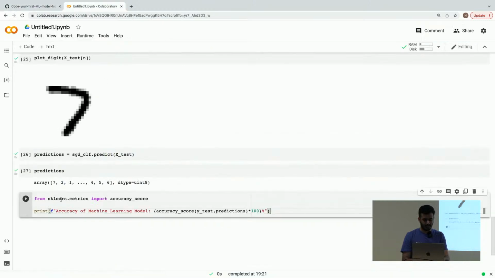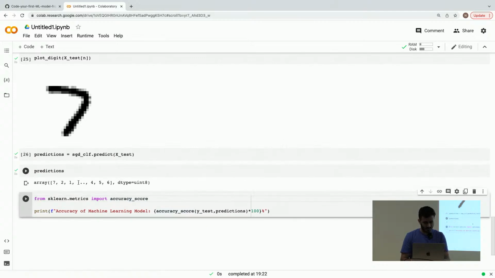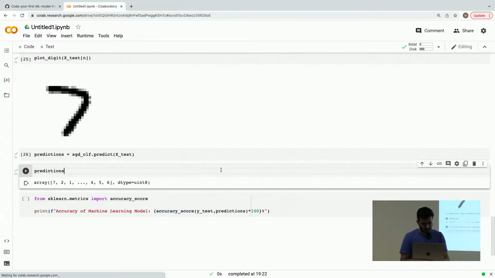If you remember, I said that we put our labels in the Y test. We can compare those with our predictions and mark how many of them we're getting correct. So from Sklearn, again, we're importing a function called accuracy score. What accuracy score is basically doing is looking at each individual element of this array. Let me show you the Y test array as well. One second.